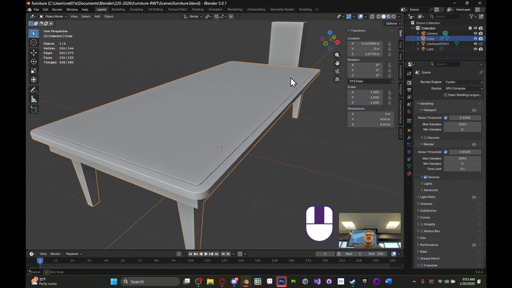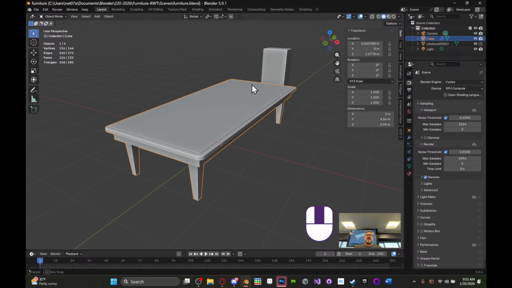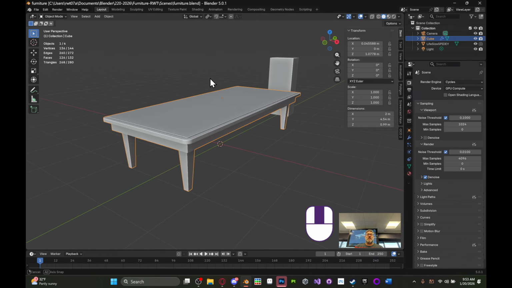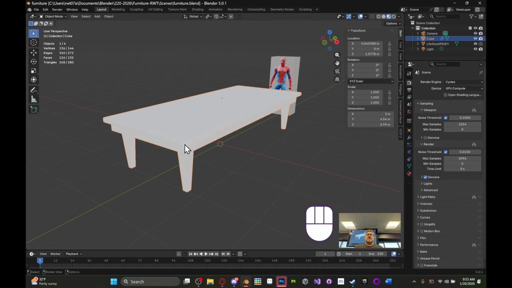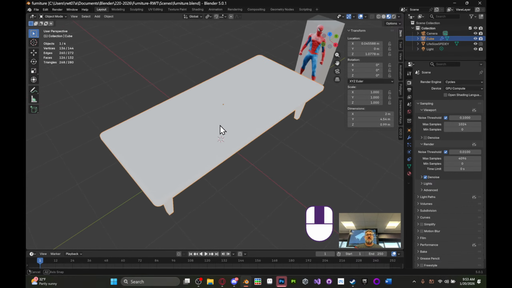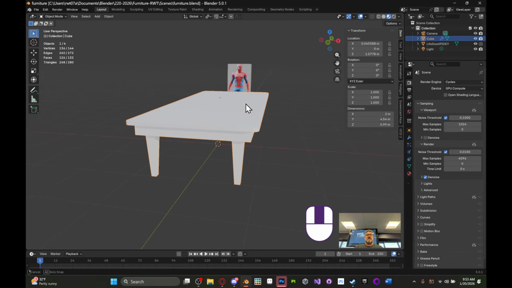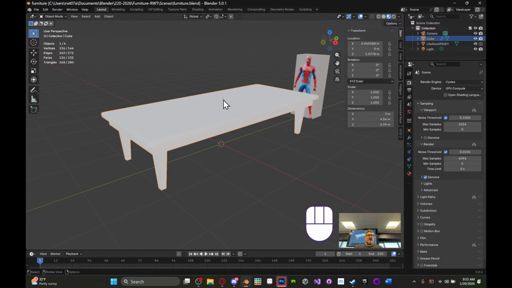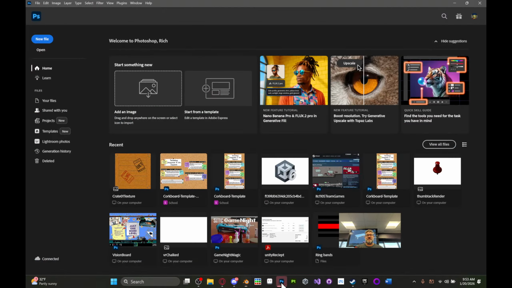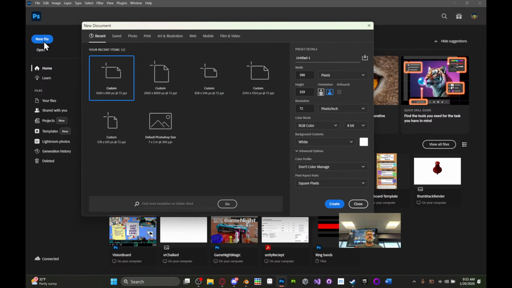This looks okay. We got a table. We got Spider-Man waiting. He's got nowhere to sit yet. But we want this table to look like wood, not like whatever this white non-color thing is on it. So that's when I'm going to jump. Control S again while I'm thinking about it. I'm going to jump over to Photoshop and I'm going to make a new file.